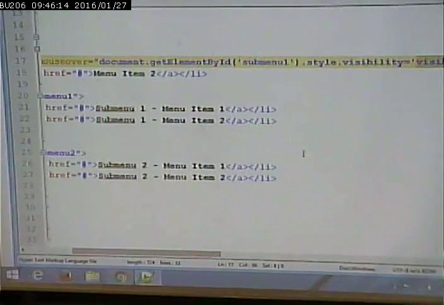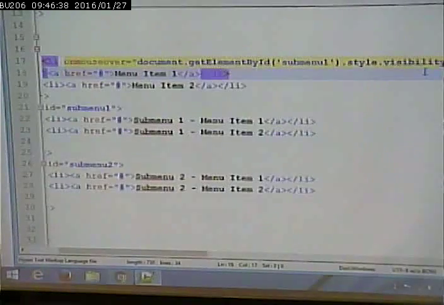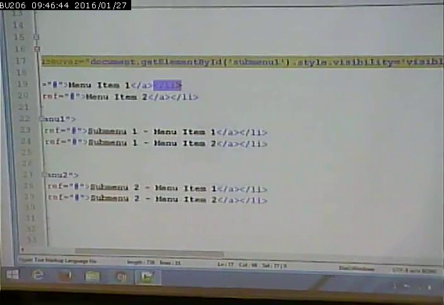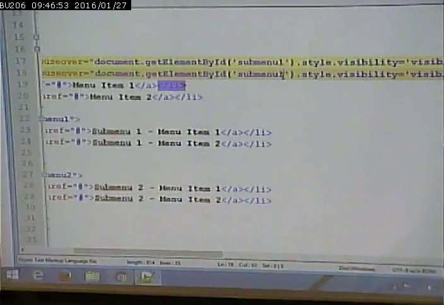Let's make sure that this works. There we go. Now, when we move our mouse out, it doesn't make it disappear. Why? Well, because we didn't write any code to make it disappear. So, we can do that in almost the same way. If there's an onmouseover, there can also be an onmouseout. We can change the visibility back to hidden.